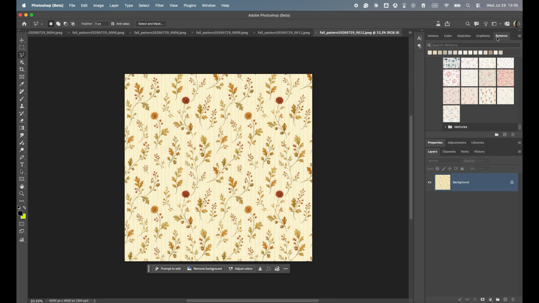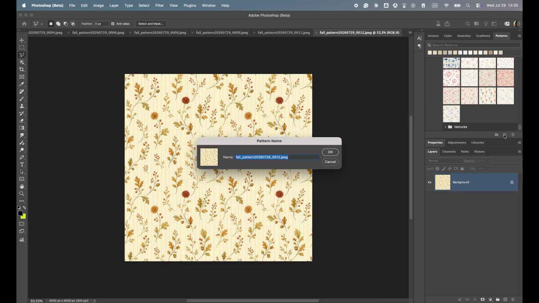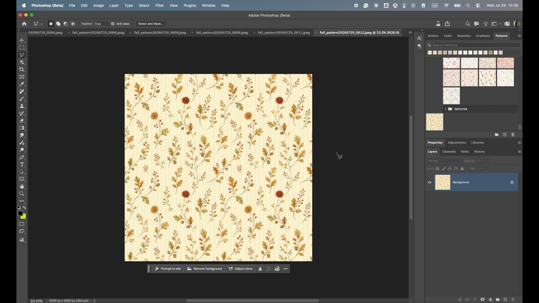Here's how to add one. Open the Patterns panel and click the small plus at the bottom of the panel. Give the pattern any name you like and confirm. Then just repeat that for each pattern in your collection.